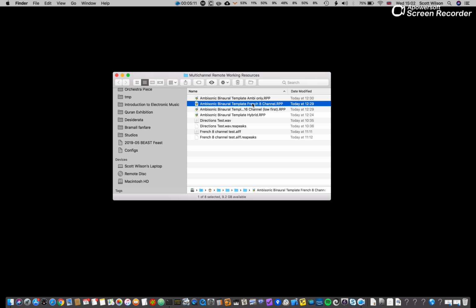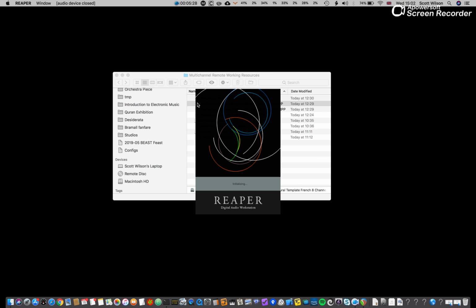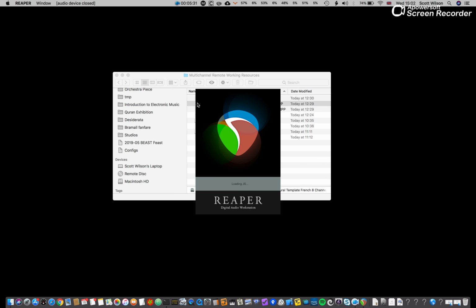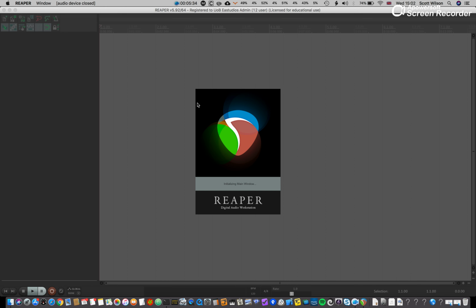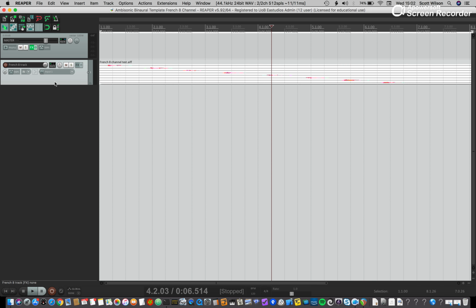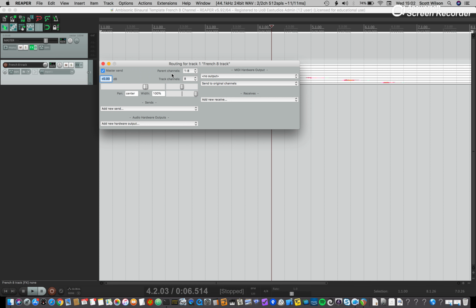But a lot of you work in other formats, for instance, the French 8 format, which is an octagonal format. So here's an example of how you might set up or adapt a French 8 Reaper session for working on headphones. So basically, I'm going to pop this session open. Just takes a moment. And you can see here, I've got another example track, which is just, again, an 8-channel test signal. And that is configured as an 8-channel track, which routes to the master track.